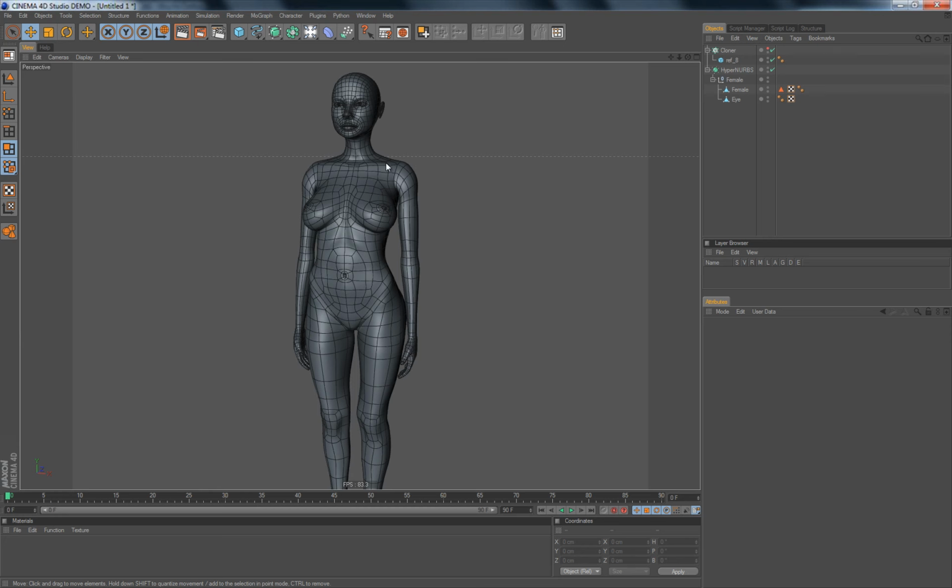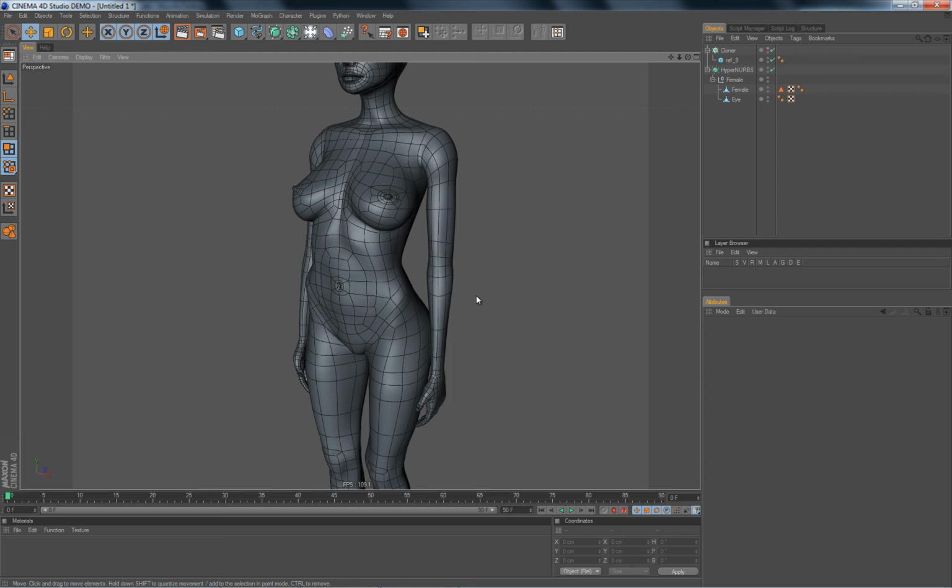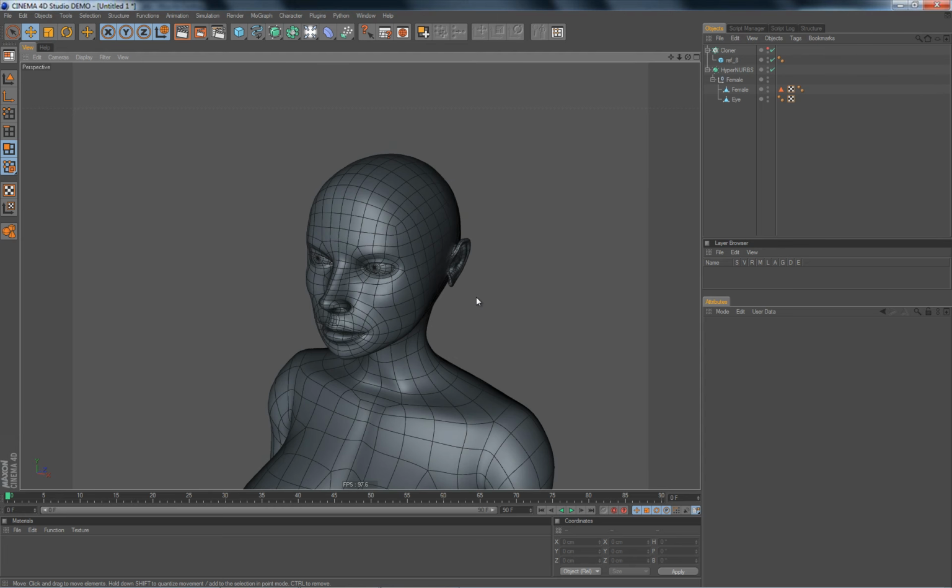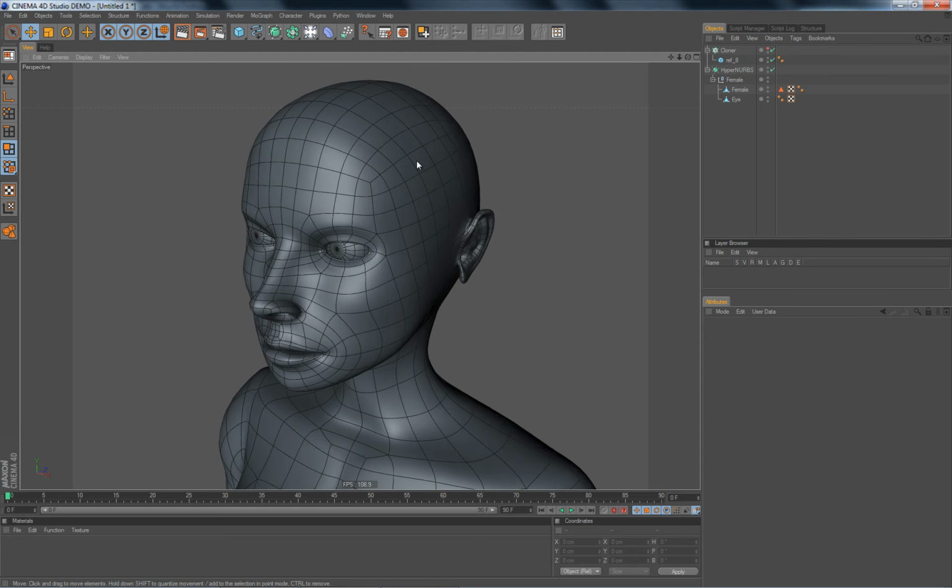Here we are with our next problem. Here we have a realistic female figure. Okay, so one user asked me how can he convert the hair done with the hair module, obviously, into real geometry. So let's do just that.